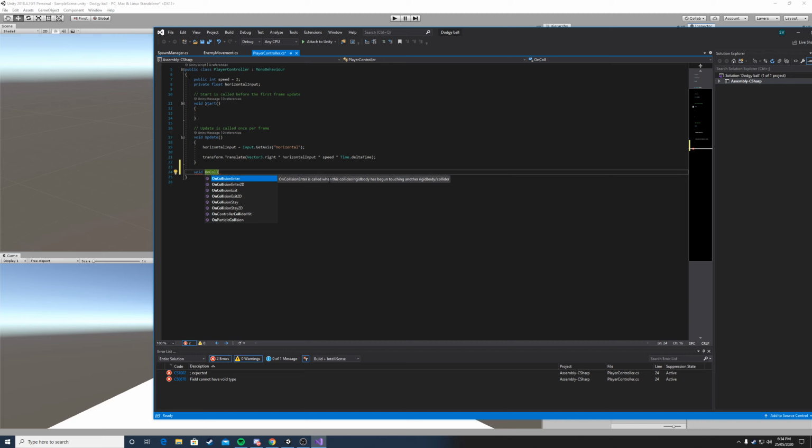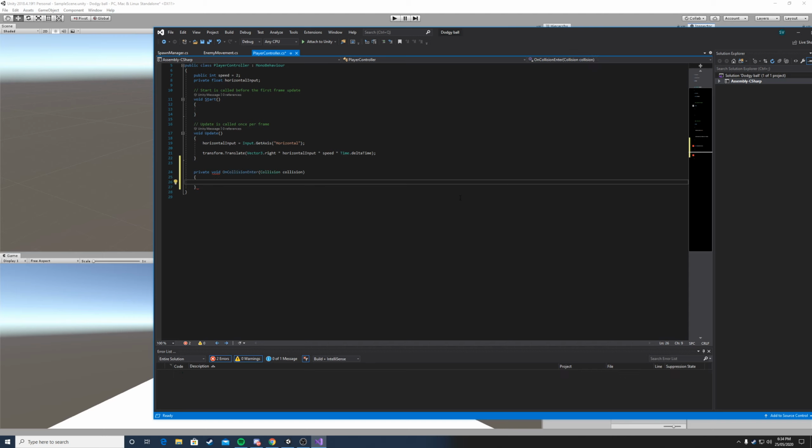And what this does, you can read it right here: OnCollisionEnter is called when this collider has begun touching another rigidbody or collider. So basically when the player hits the enemy. Alright. What we need to do then is we just need to write Destroy. Oh no, let's make an if statement. I think this is the first time we see an if statement.